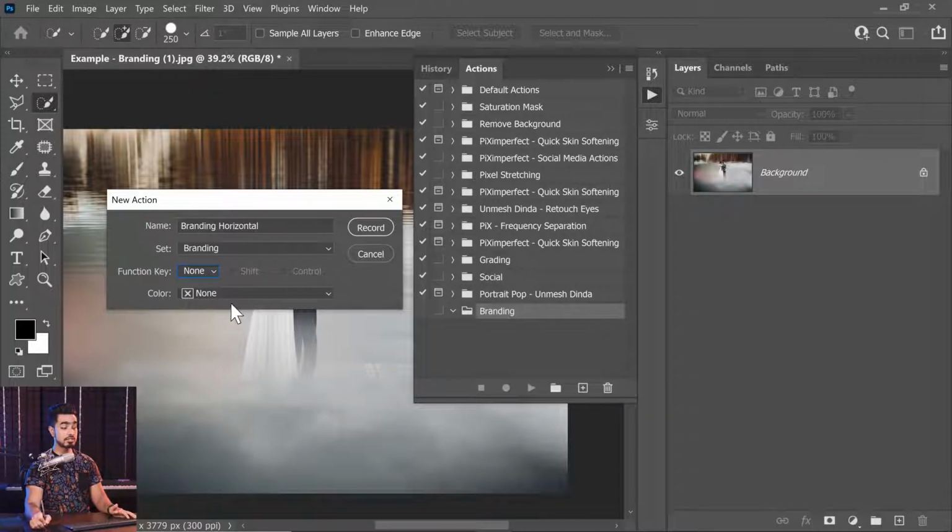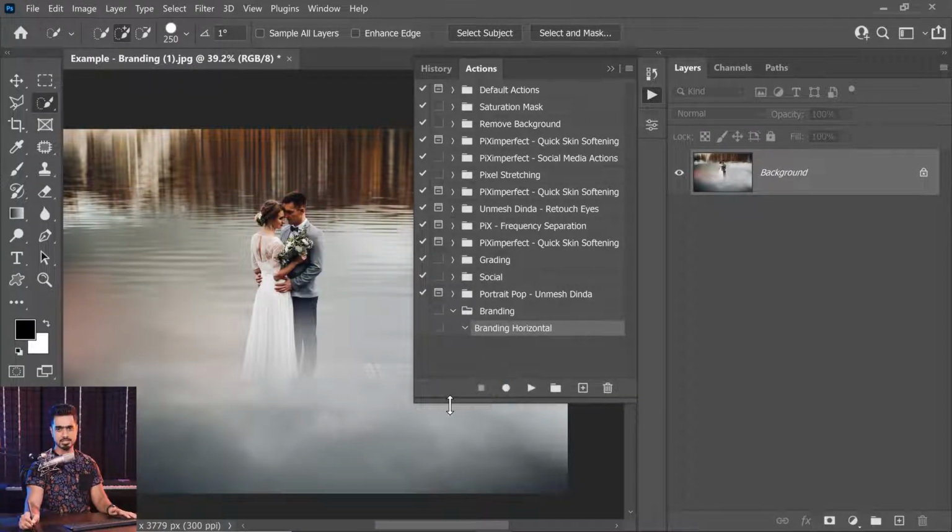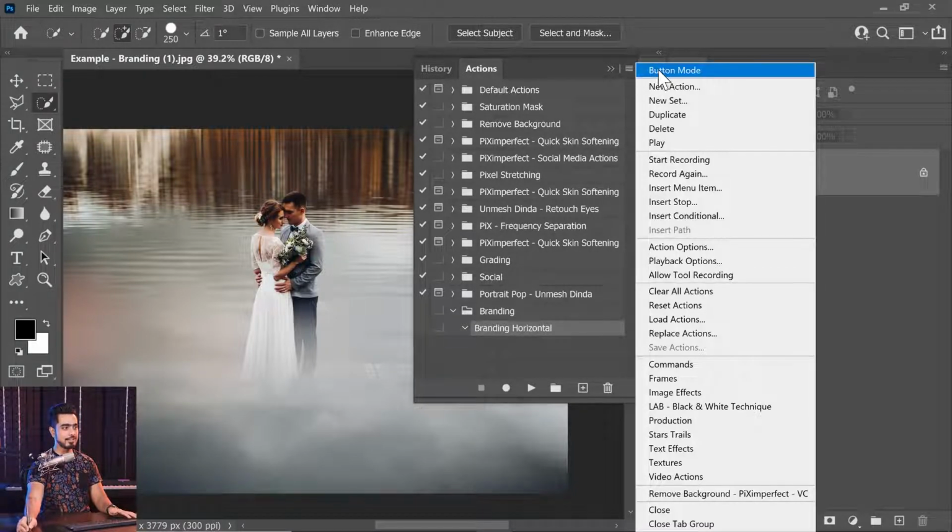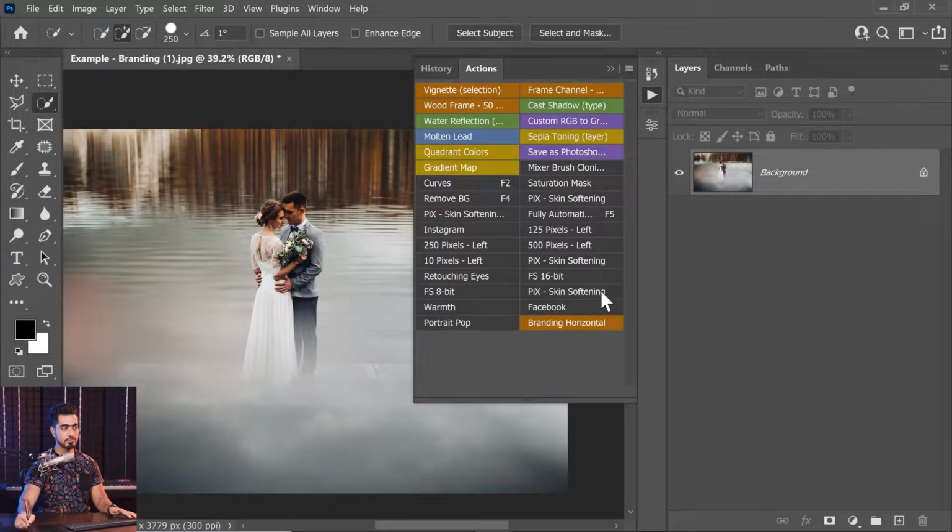You can also assign a color to that action, but color will only show up in button mode. So right now, even if I apply orange and hit record, and by the way, let me hit record and let me stop this action right here. We'll do it again, don't worry. So this is orange, but we cannot see orange. Why? Because these are not in button mode. So if you click on this grid right there and select button mode, all of the actions would turn into a button, but at the cost of the sets going away. You cannot see the folders now.